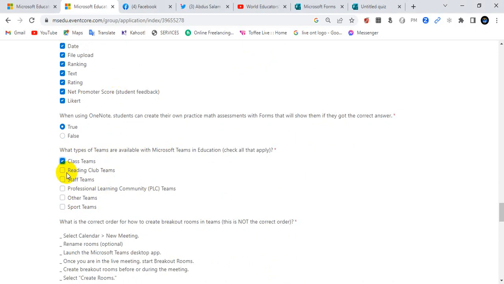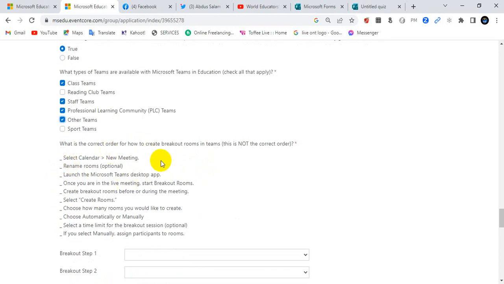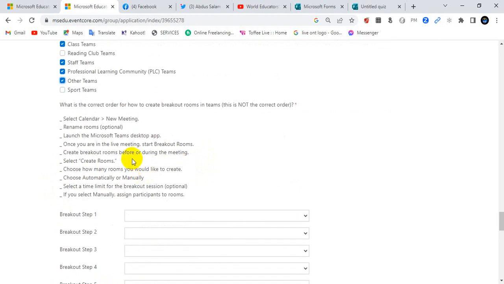Then you will find professional learning community (PLC), staff, other, others team. Okay, there are four teams available in Microsoft Teams. What is the correct order? This is very important for new educators to arrange in the correct order.